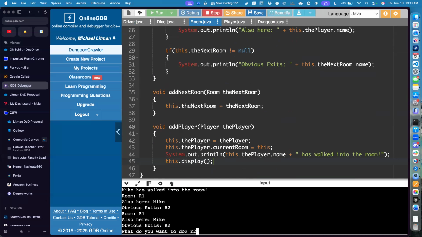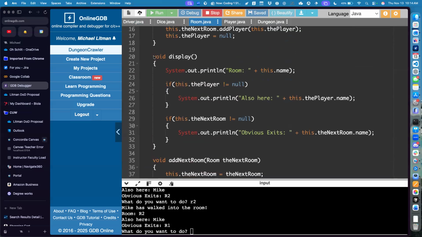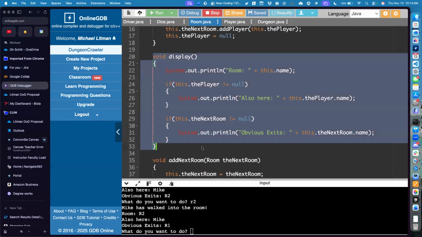So we just added this dot display at the end of add player. So now we go to R2, shows us that we're in the next room. We go back to R1, shows us we're back in that room. Go back to R2, yada, yada, yada. Very exciting dungeon. So it just tells you exactly what is in the room. Yeah, but that's what we wrote. Yeah, I mean, this is our display function. That's what that guy has always done. Yeah. It gives us name. If there is somebody else there, it tells us that. If there is another room, it tells us that.